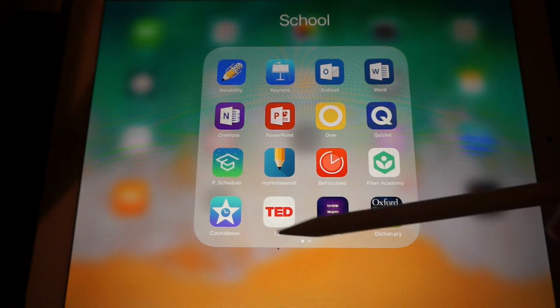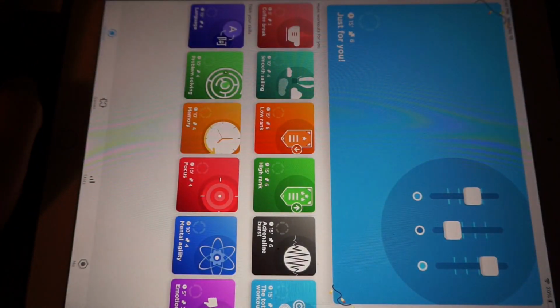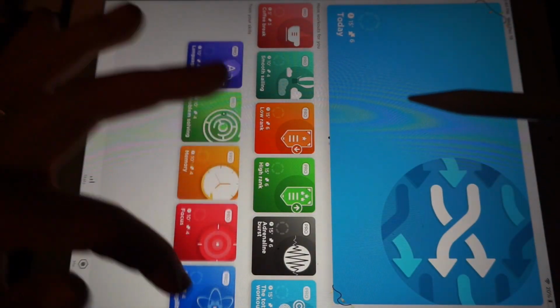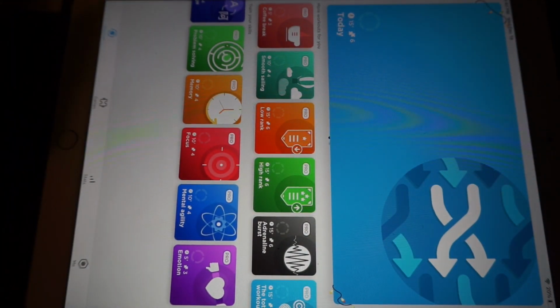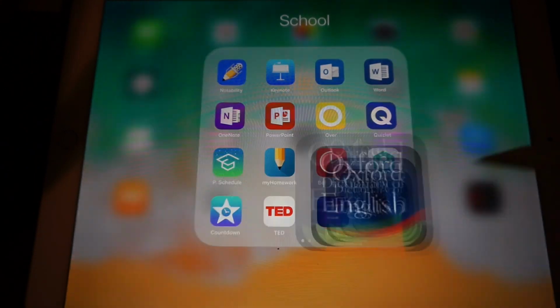I have TED on here, although I don't use it. Peak I used a lot in the beginning before I started school, just to kind of get my brain back in focus after summer. I enjoy Peak. I like it a lot. I did the pro version for a while.